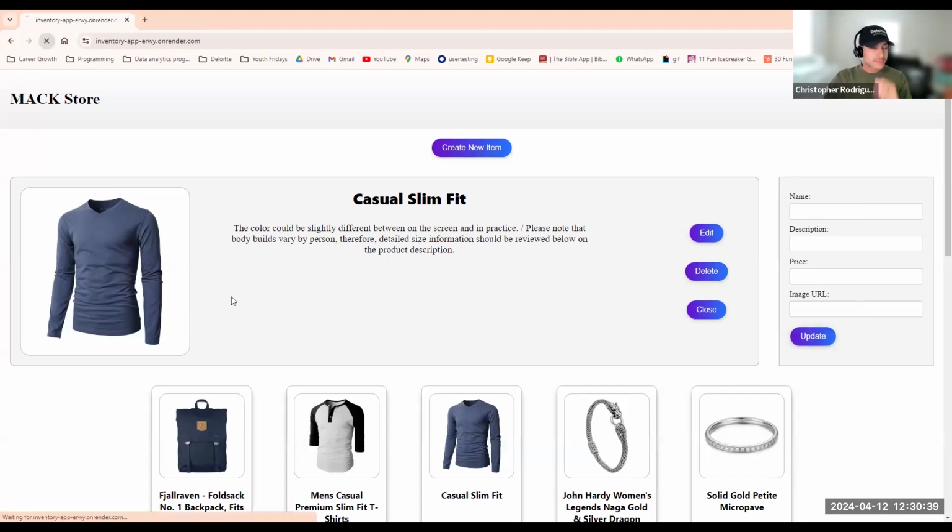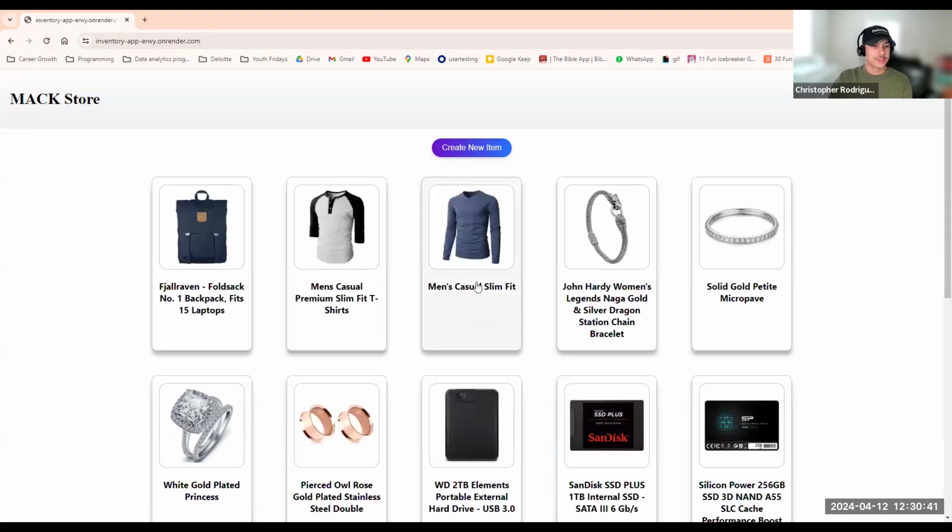Let's fix that and put men's back into that description. Update it again. Awesome. Okay, so we can see that we can indeed update an item and view an individual item. How about creating an item?